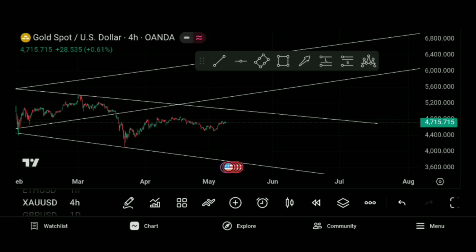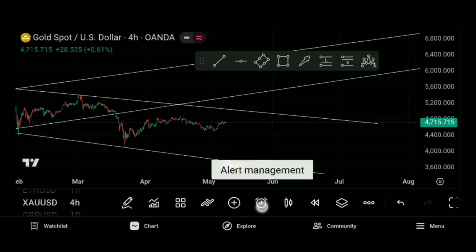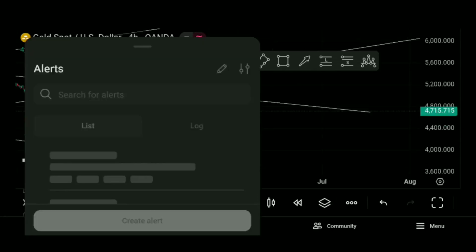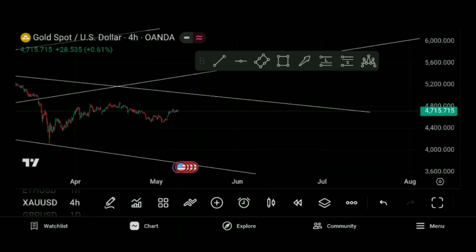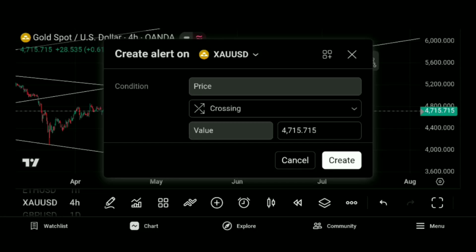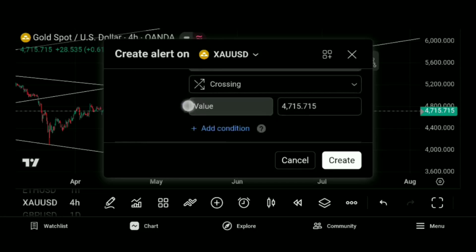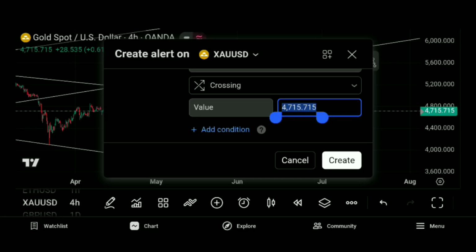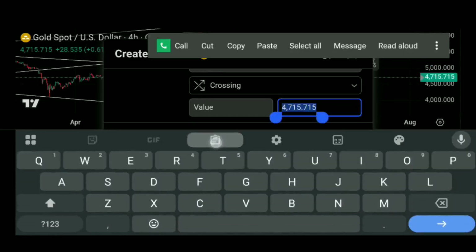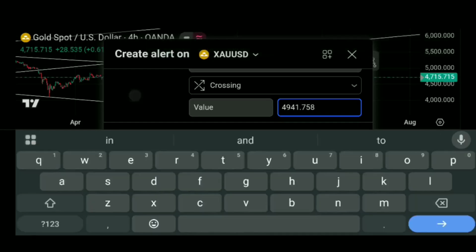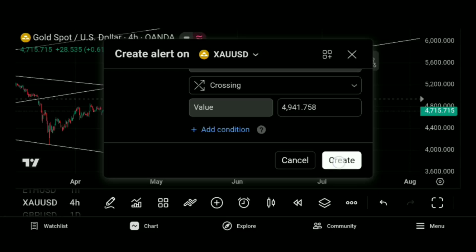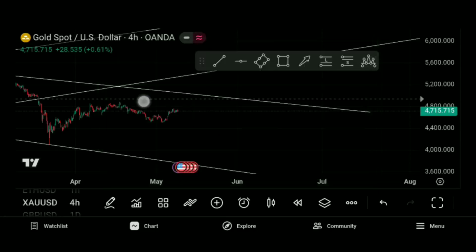So you now look down here, you see this alert management. This thing that looks like a clock, you click it. Then you just click on create alert. Once you have clicked that create alert, you come to this number here and paste the number that you copied. So you see it here, you paste it. Now you click outside. You now click create. So you can see the line is now out.